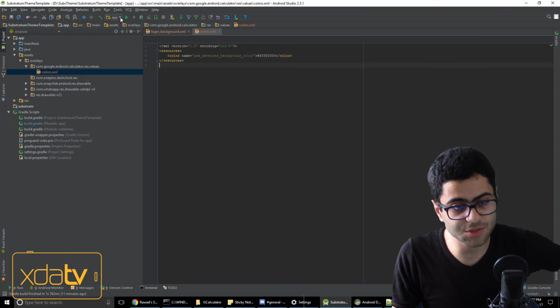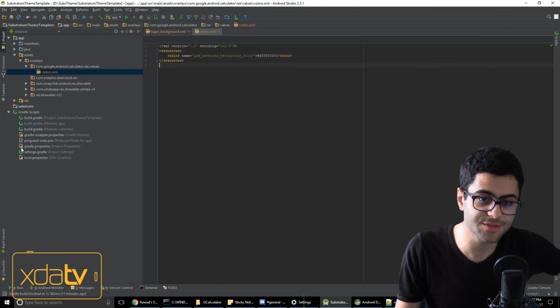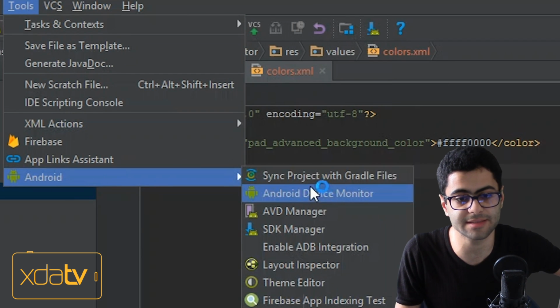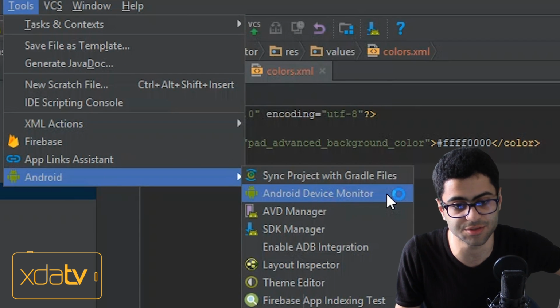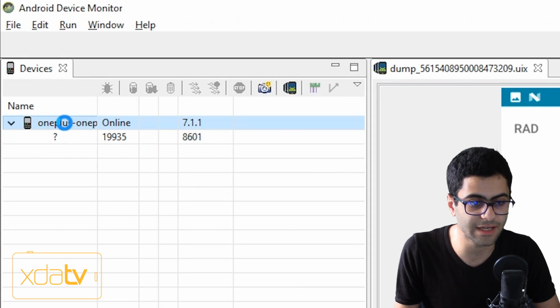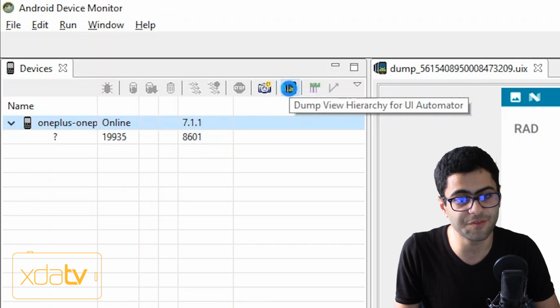So to actually start working, go to your Android Studio project, go to Tools, hit Android, and then hit Android Device Monitor. Now Android Device Monitor will open up. Click on your device here, and then click this button which says Dump View Hierarchy for UI Automator.